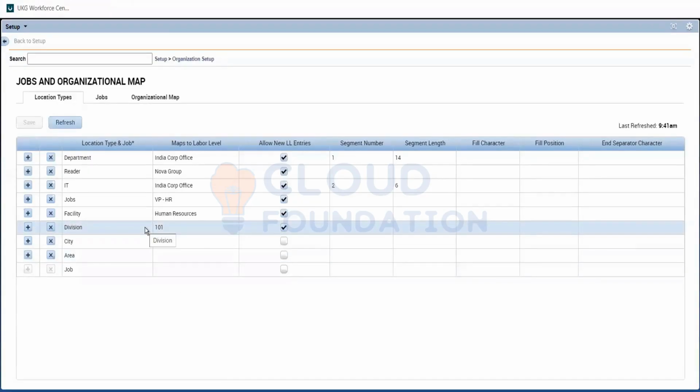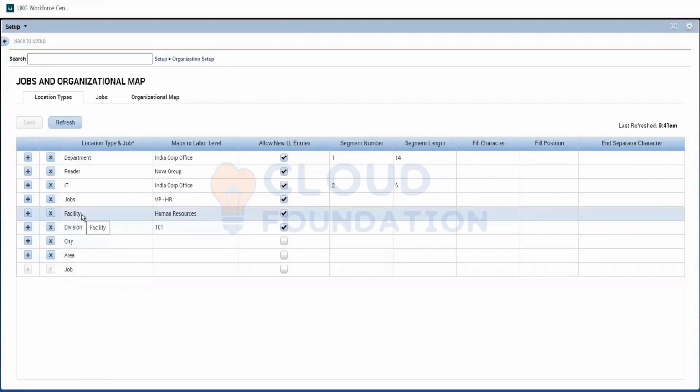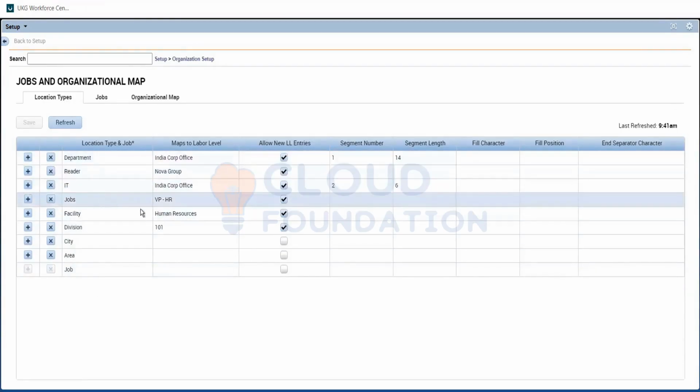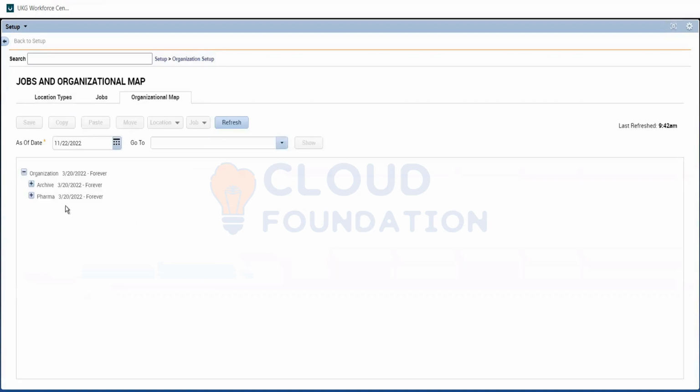So first we can have these many location types and jobs. Location types are area, city, division, facility. And in the jobs they have these. These are created by trainers, so it will not be a proper one, like department, reader, IT. These are there. But the important thing here is we need to see the map. This is what will define the hierarchy, how the company is structured.